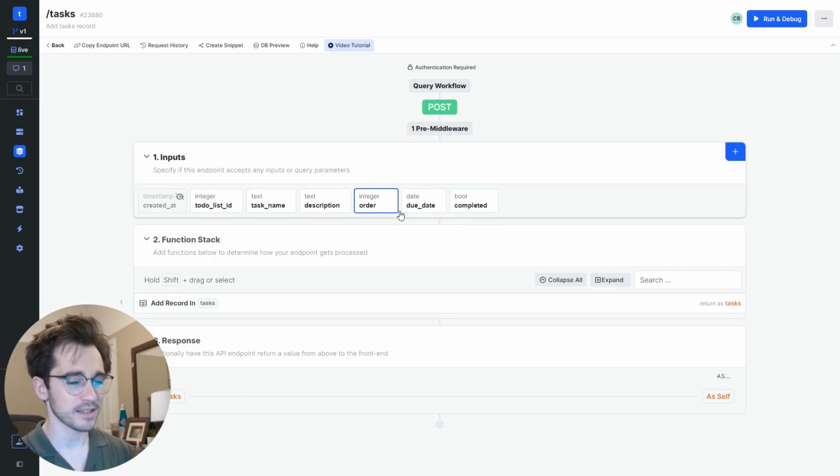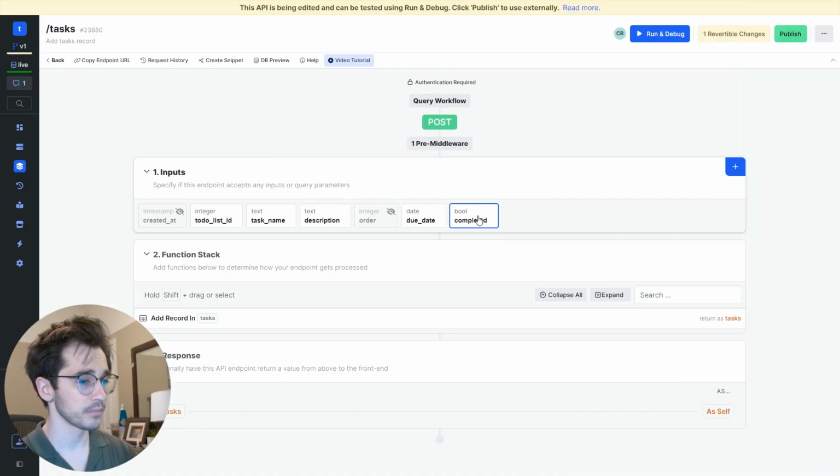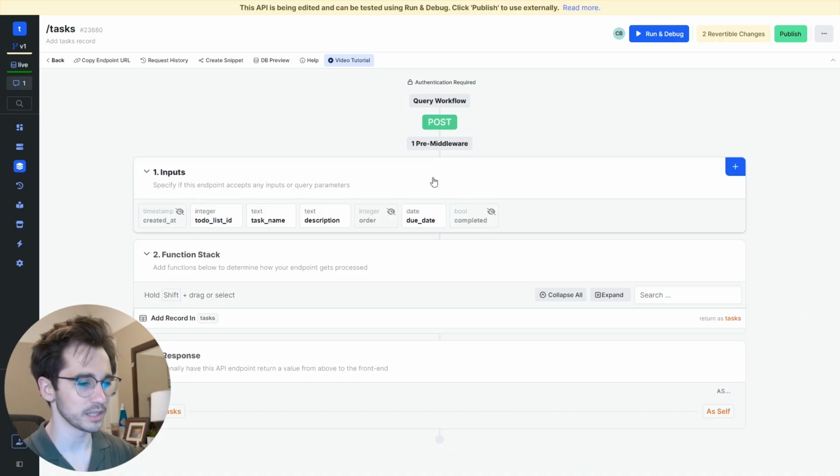We don't need some of this information, such as the order. This can be calculated on the backend, and as well as the completed, because when you add an item, it's not going to be completed.